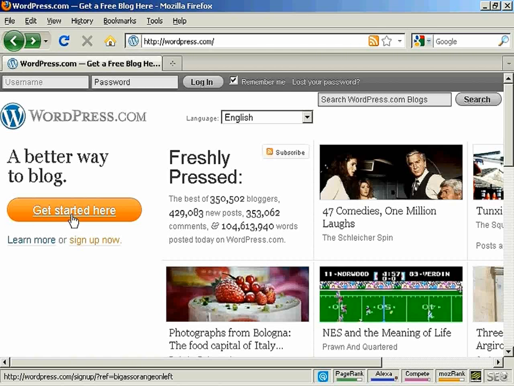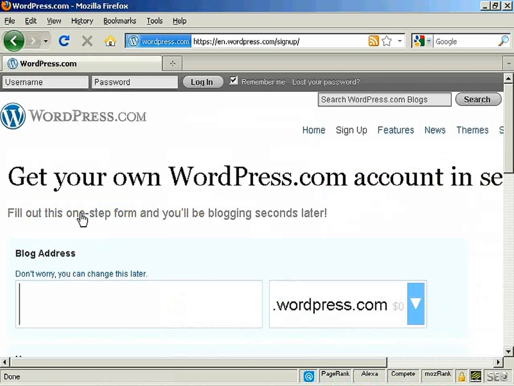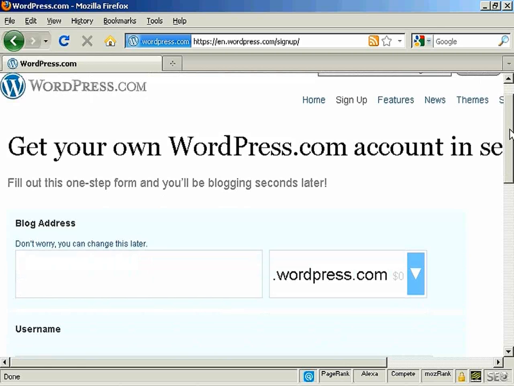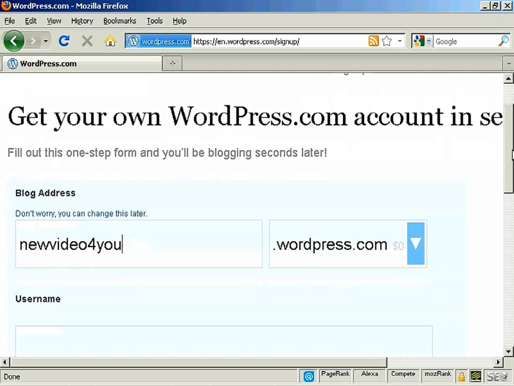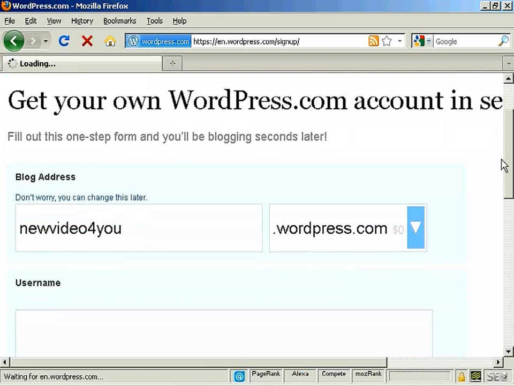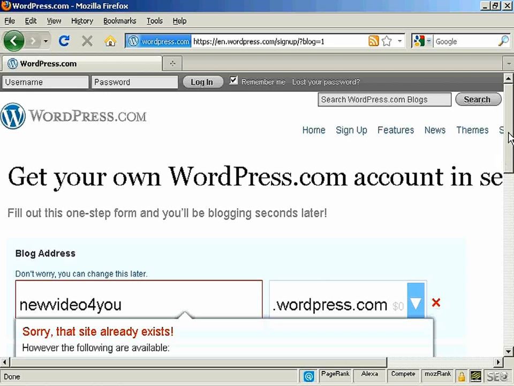Okay, first thing to do is click on this big orange button that says Get Started Here. Then you have to choose your blog address. And here's where it can get a bit tricky, because so many WordPress blogs are out there that you may have to go through a few combinations before you can find a WordPress blog that hasn't been taken already. So let's just try this one, and see if that is taken. Nope, sorry, that site already exists.